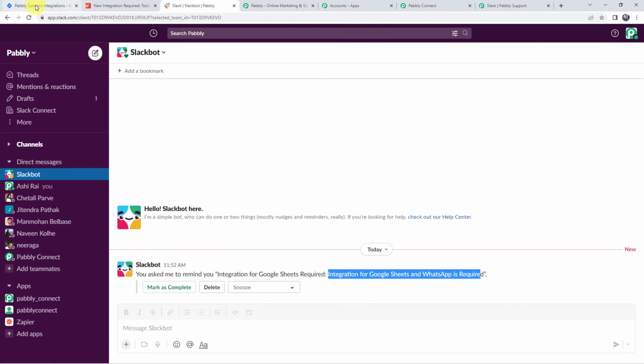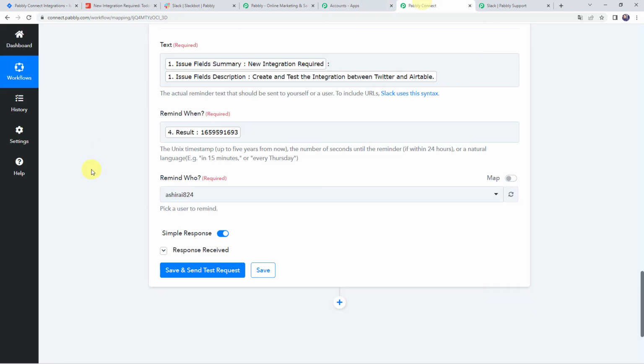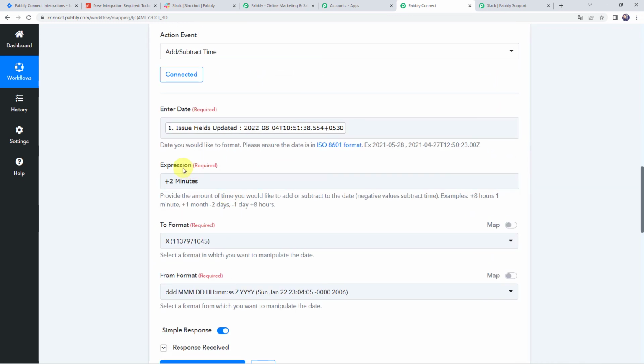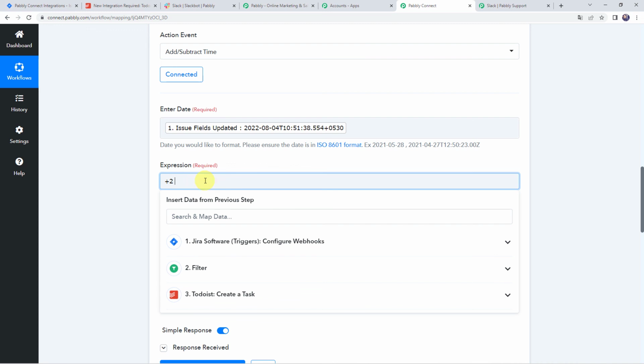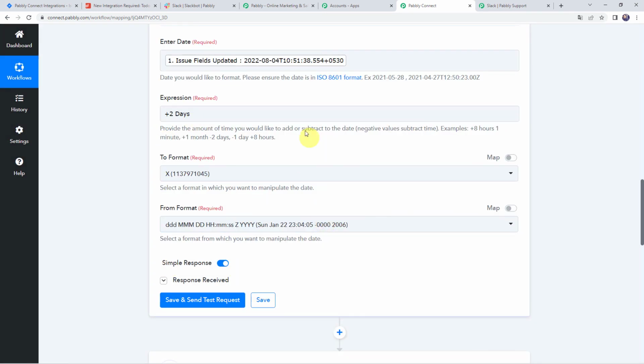So next time, whenever you create a new task in your JIRA software and the task is assigned to Ashirai, then only this workflow is going to run. And here we have specified the time. We have changed the expression over here as plus 2 minutes. You just have to change it to plus 2 days or plus 3 days, or as per your requirement. So I'm making it plus 2 days again. Let's click on save. This workflow is going to run after another 2 days. So whenever the expression is changed, the message will be delivered on the Slack channel according to the expression.